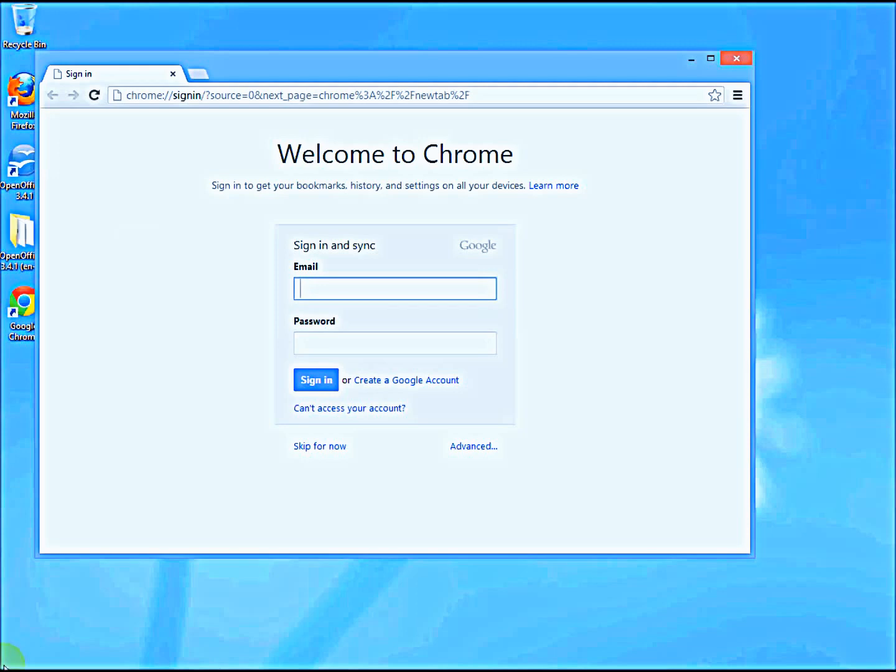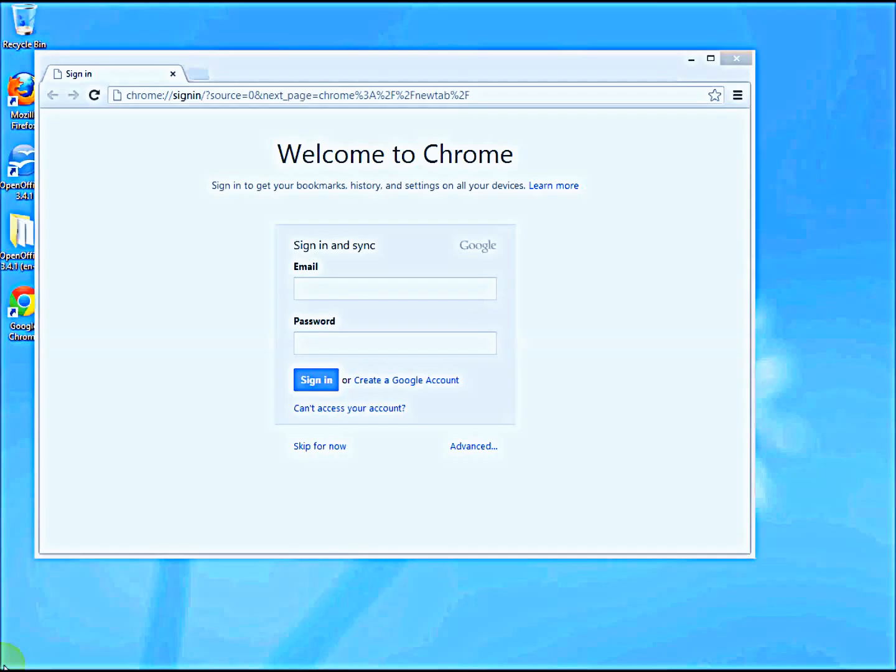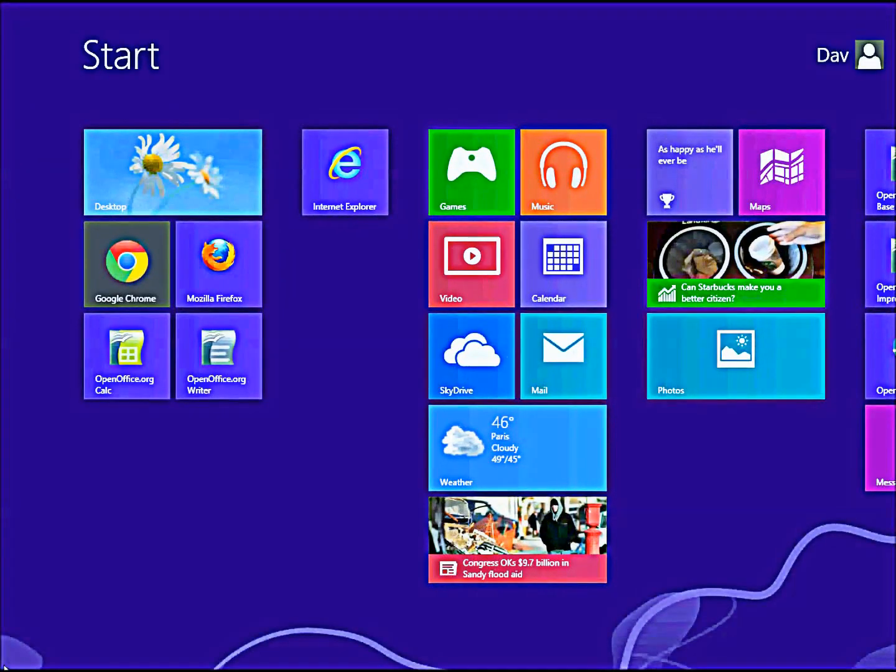In Windows 7, if you wanted to start any program, you clicked on your Start button in the bottom left corner, and in Windows 8, you start by clicking on your Start thumbnail that's also in the bottom left corner, or click or press your Start key on your keyboard, and that'll take you back to the Windows 8 Start screen.